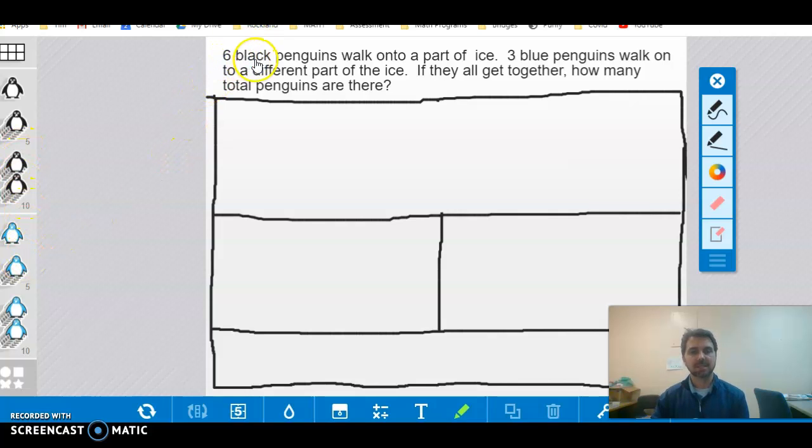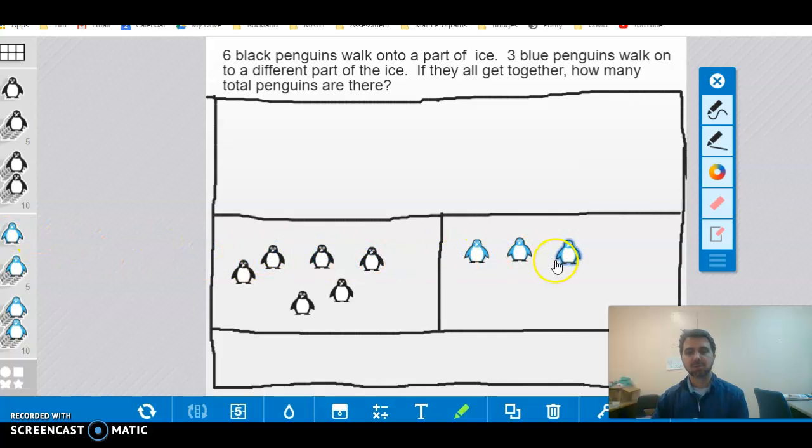So there are 6 black penguins. So I'm going to bring 6 black penguins down here. Here's 5, right? And here is another one. So do I have 6? Yep, they're all just kind of walking around. So they're on one part of the ice. This is one part. And then there are how many blue penguins? 3. So I'm going to bring 1, 2, and I just click and drag it over, 3. There's 3 blue penguins on this part of the ice.